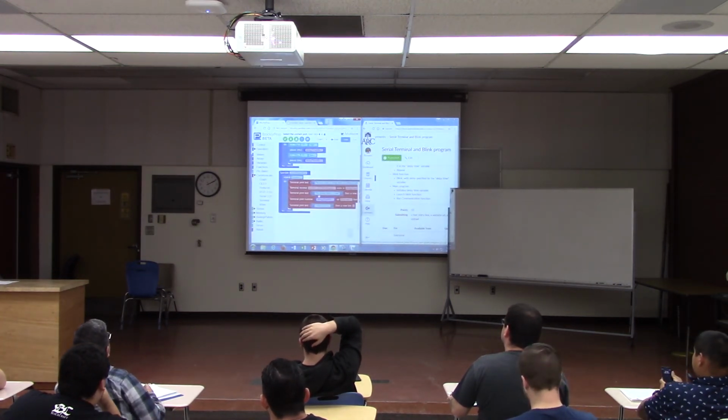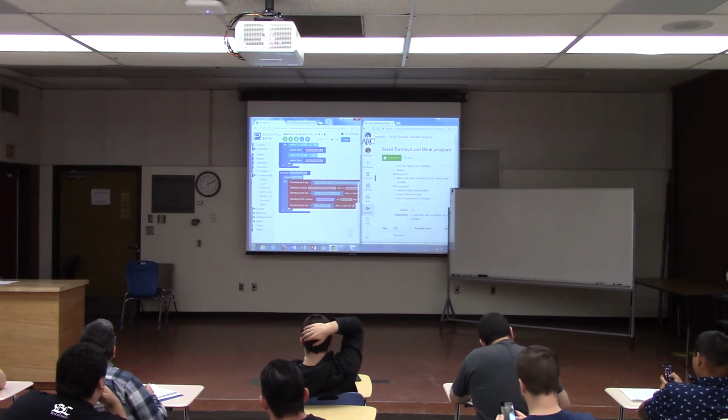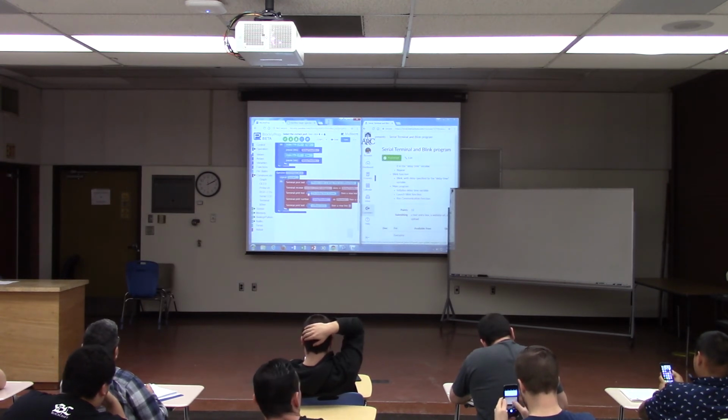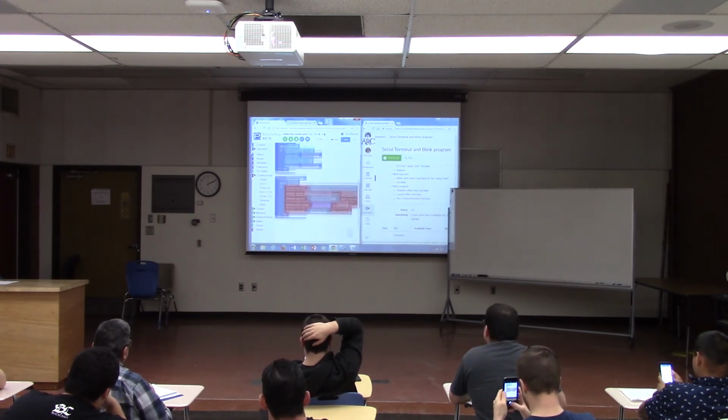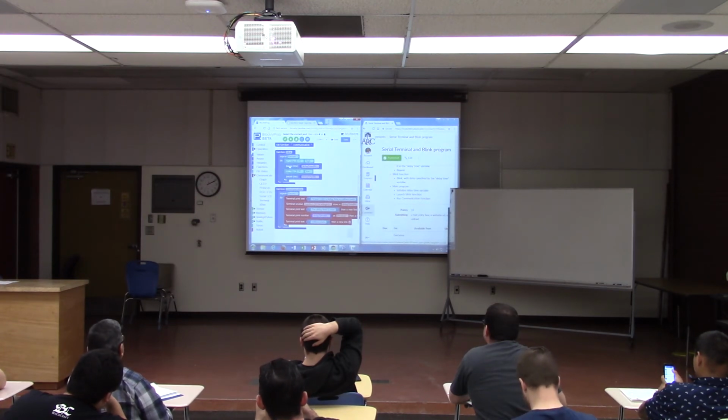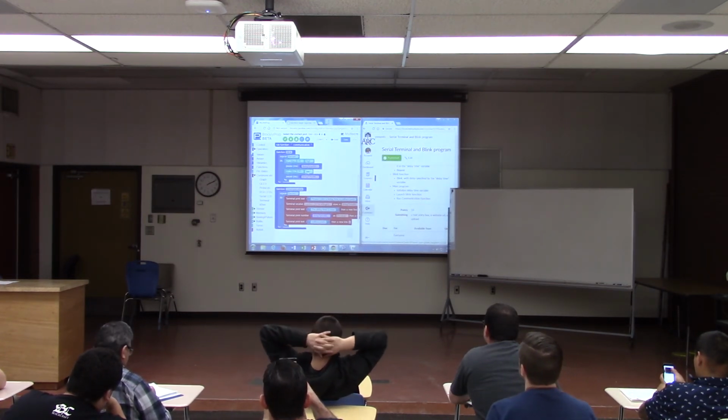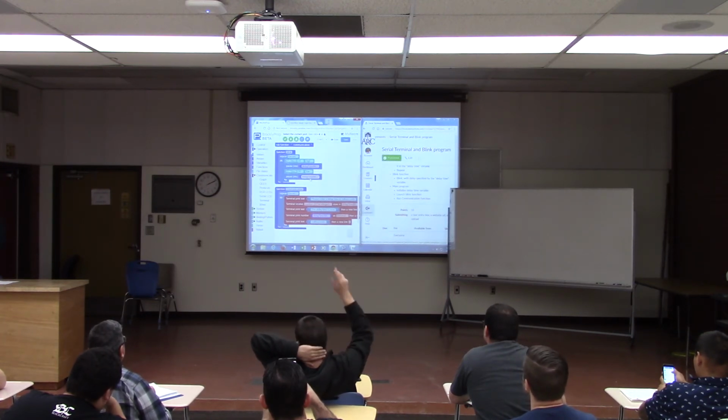We put that number in this delay time variable, and then that delay time variable is used in our blink function. So the light stays on for that many milliseconds, and then it stays off for that many milliseconds.